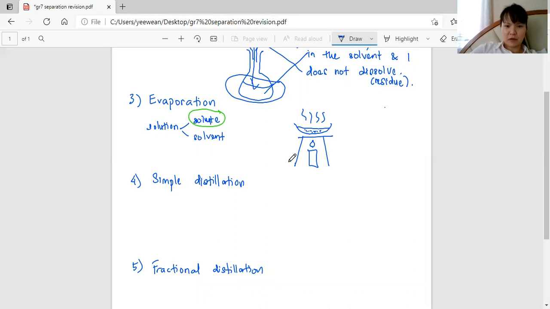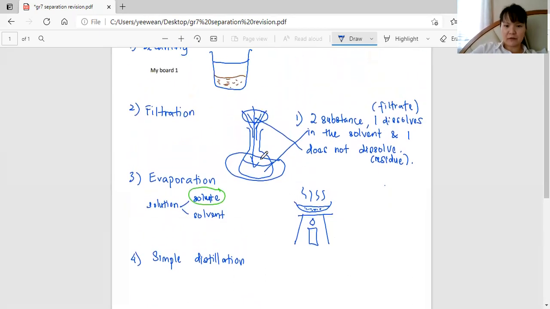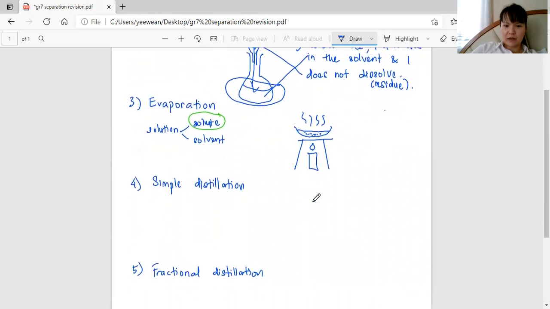We can either do it halfway, we heat it halfway, and then we filter it. That's the method before this. When you get the crystals, we filter it. Or the other option is we heat it till the end, and in the end, there's only the solute left on this evaporating dish. Okay, so 2 ways to do it. Either you heat it totally dry, or you heat it halfway and then filter it.